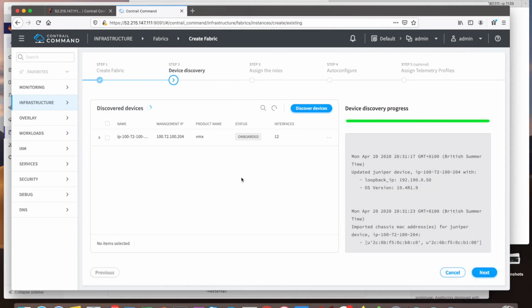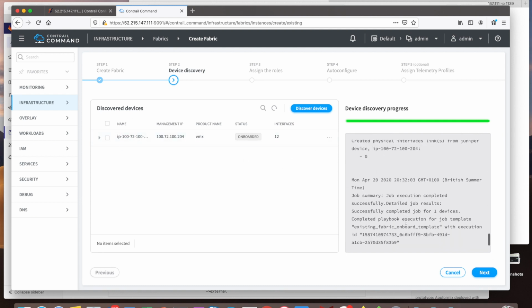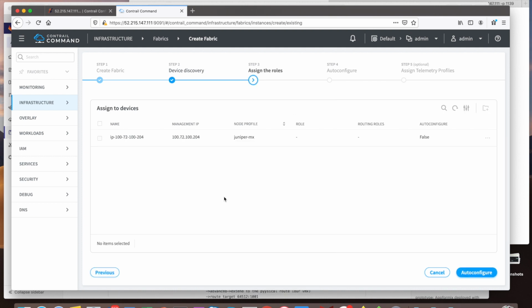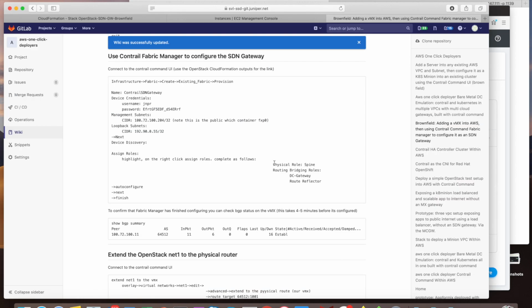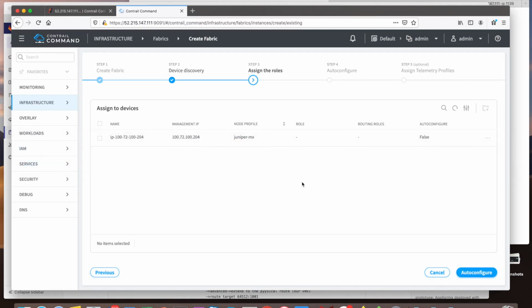So you can see here that the discovery has finished. We found our vMX, we've gathered information about it, and you can now click Next. So on this screen we need to assign roles. If you look at the wiki, we need to assign a physical role of spine and a routing and bridging role. There are two, DC gateway and route reflector.